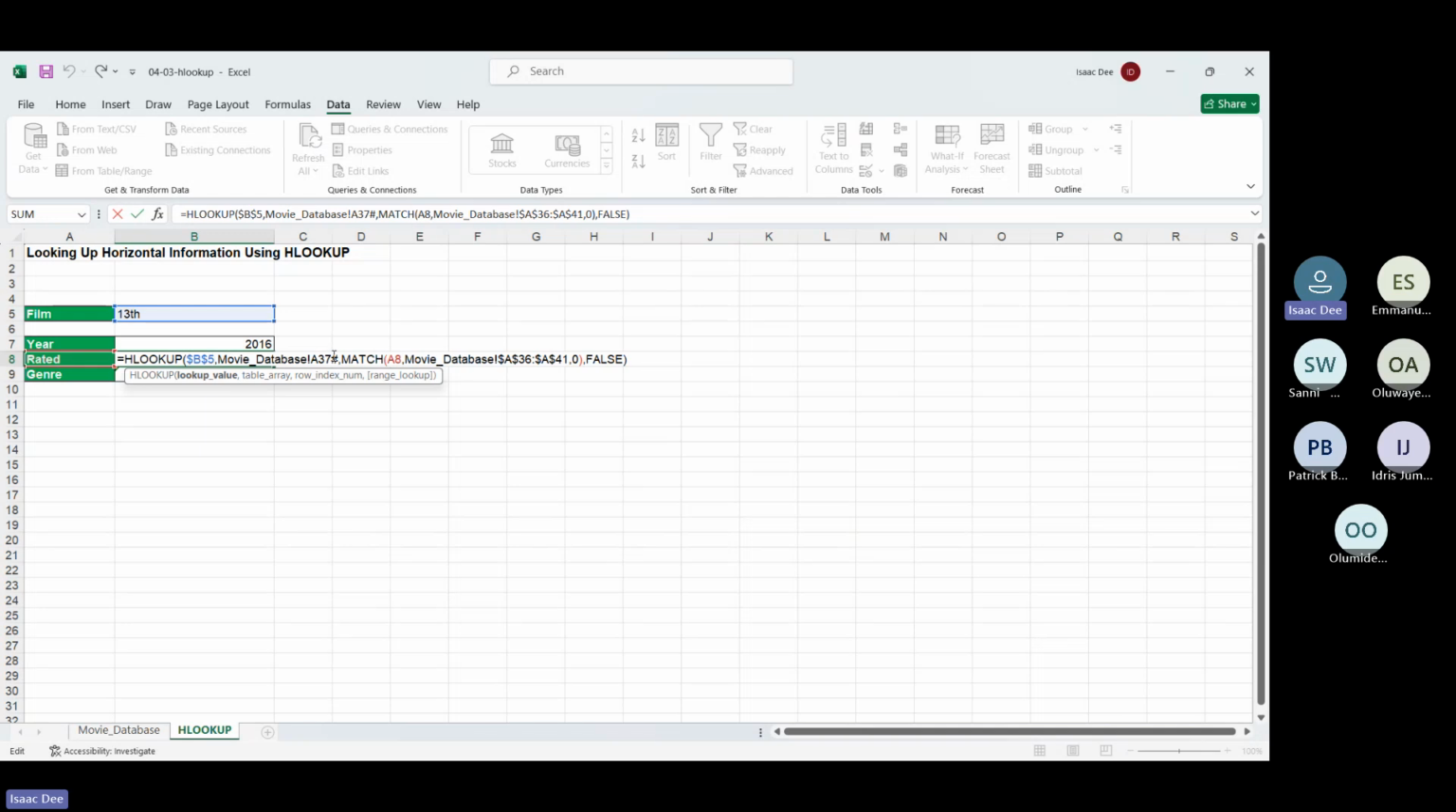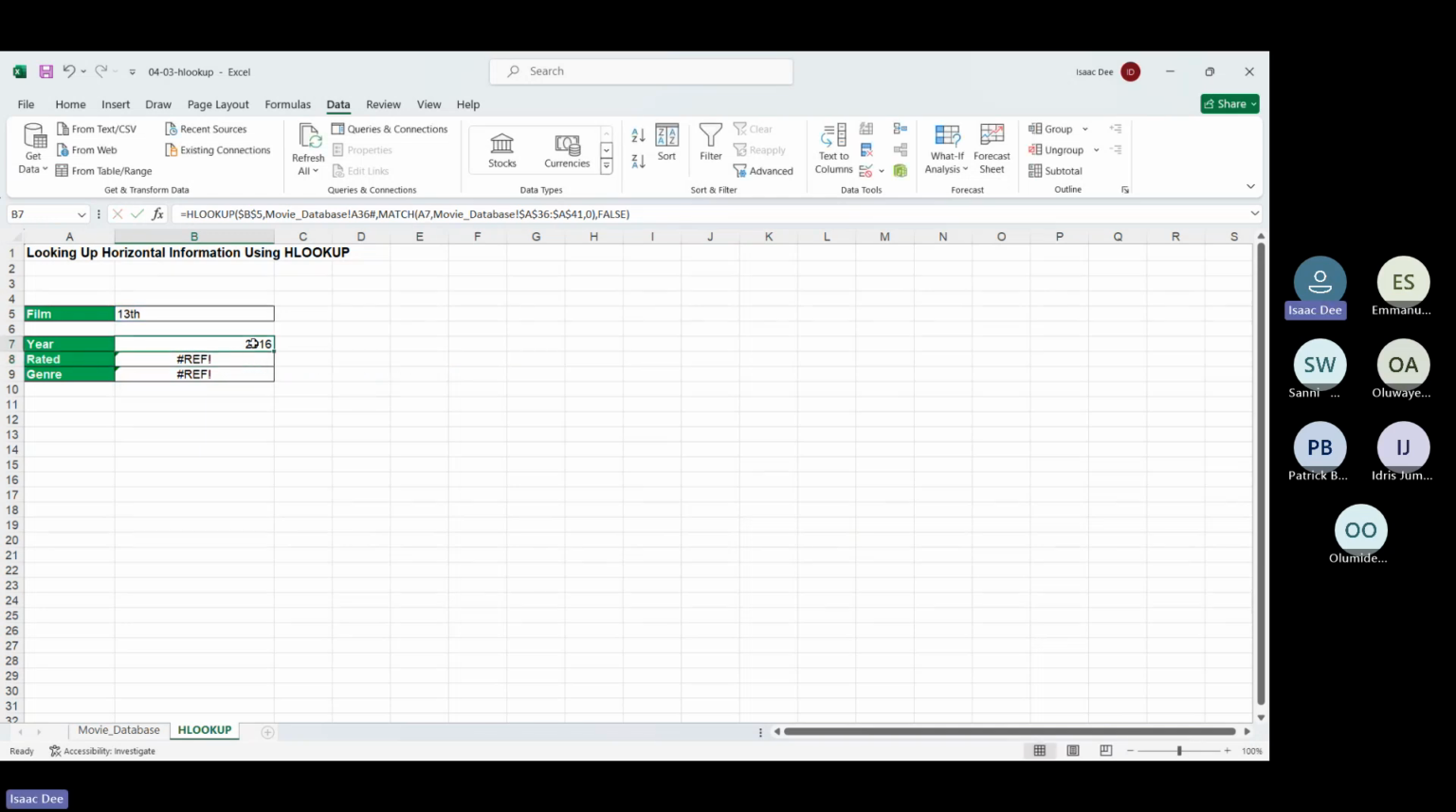Rated. Okay, I did not lock the movie, whatever. I did not lock this function F4. Yes. Such that if we change this movie, you'll easily be able to get the year, the rating, and then the genre.